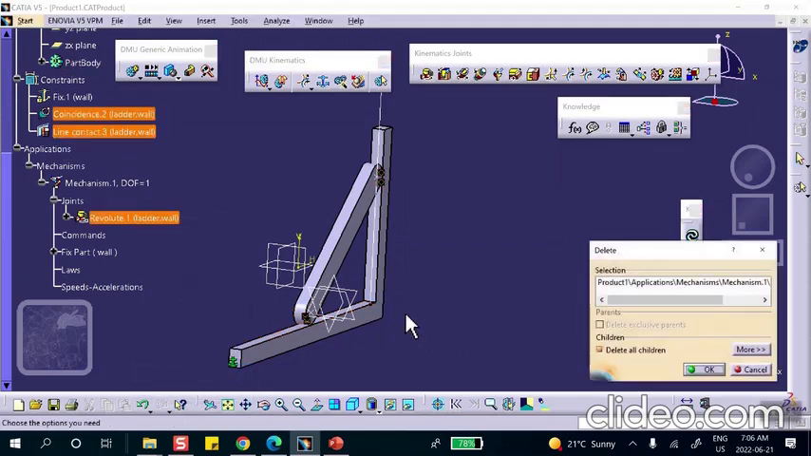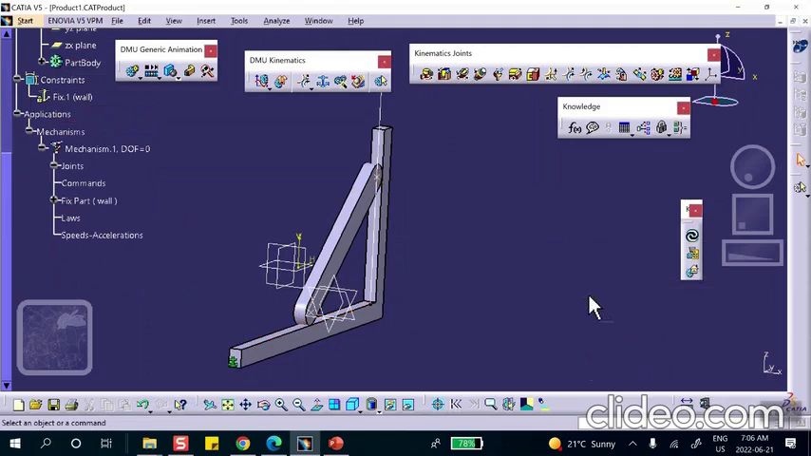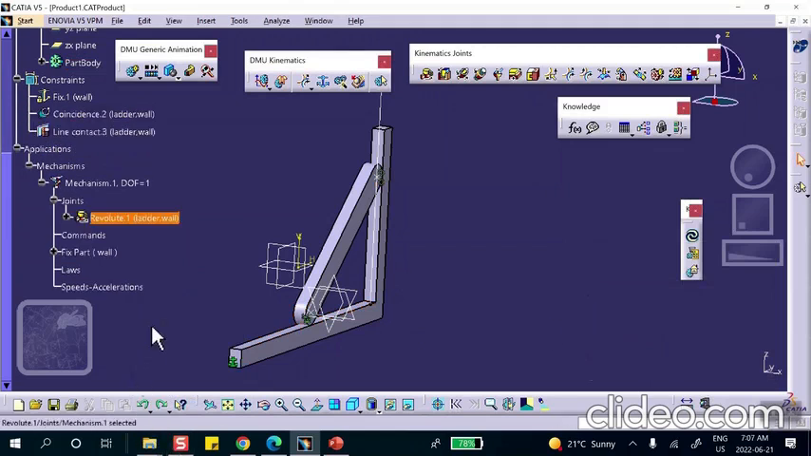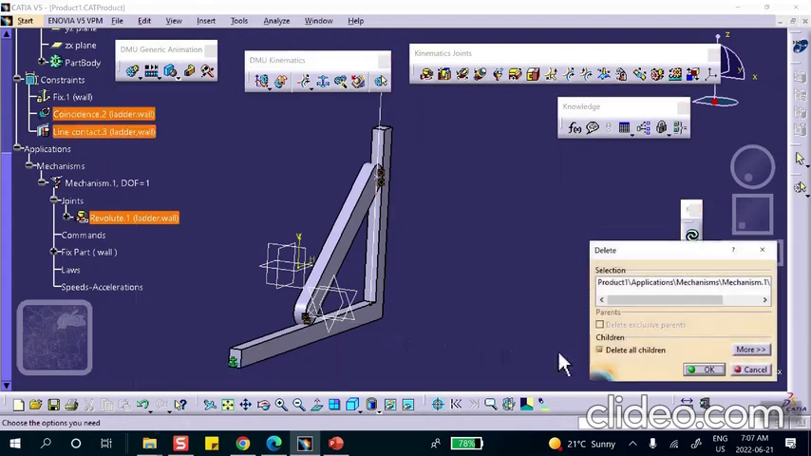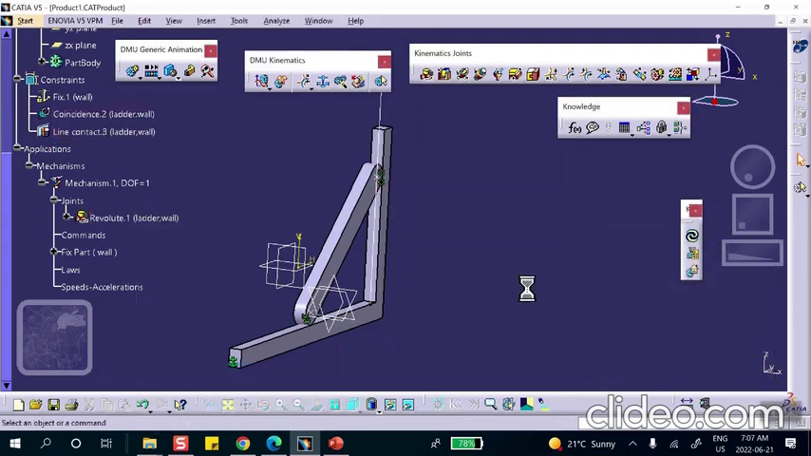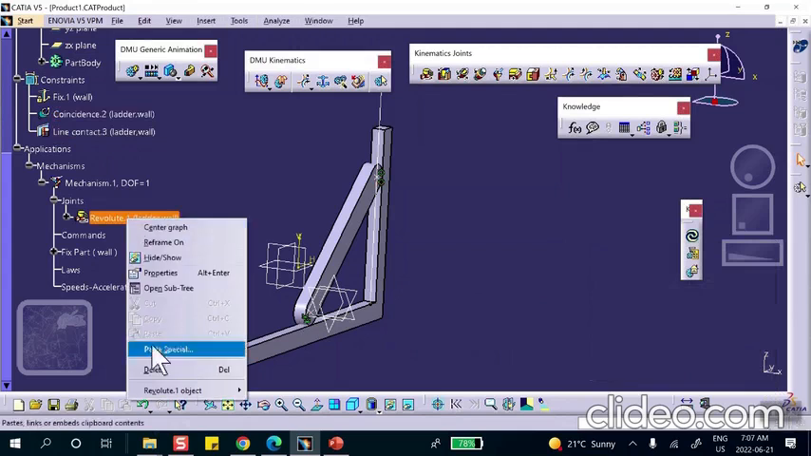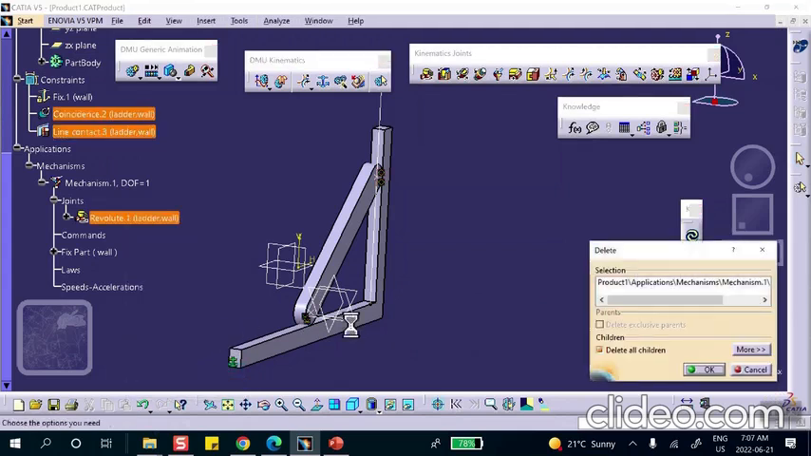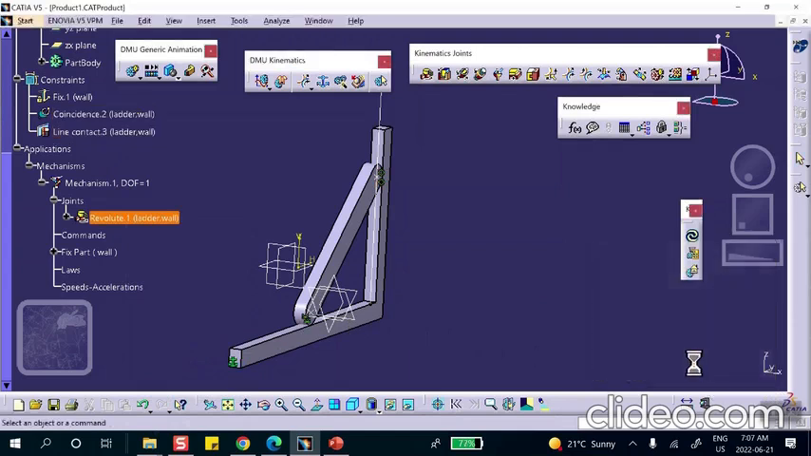I don't want to delete the constraints in case I ever have to go back to the assembly constraint. It says I should have said do not delete. Just a second. No, cancel. I want to delete this. Do not delete the children, in case I ever need it. Okay, good. That joint is gone.